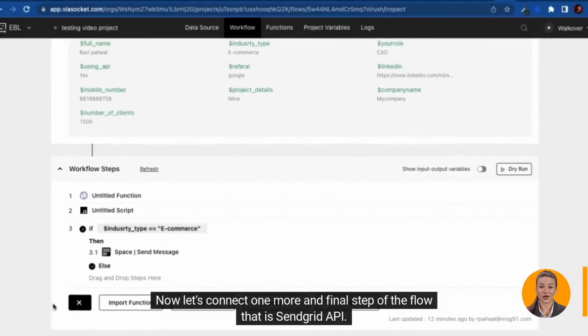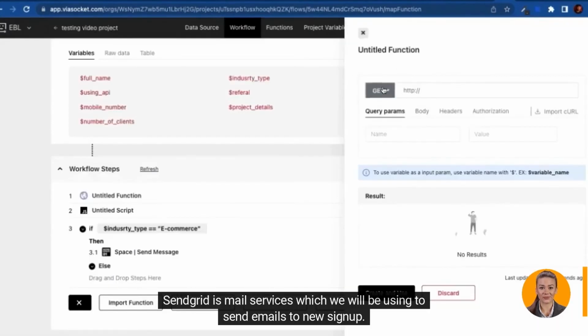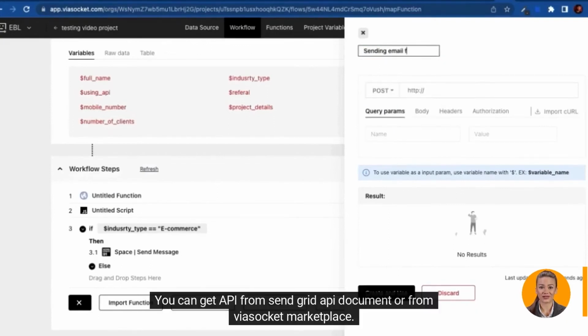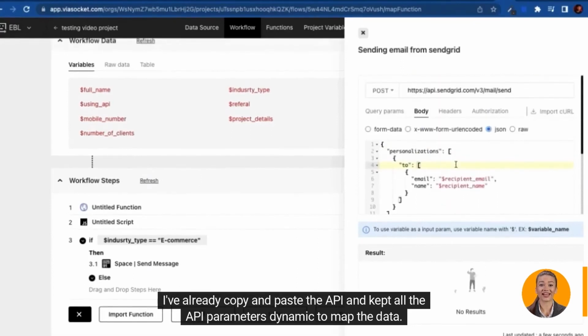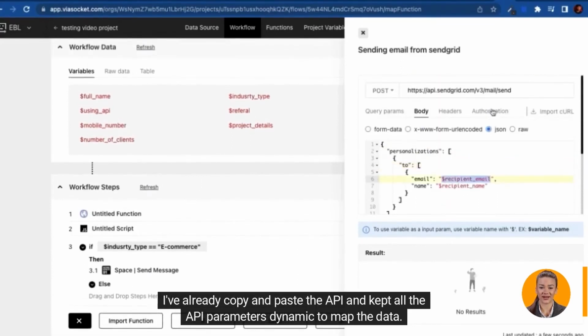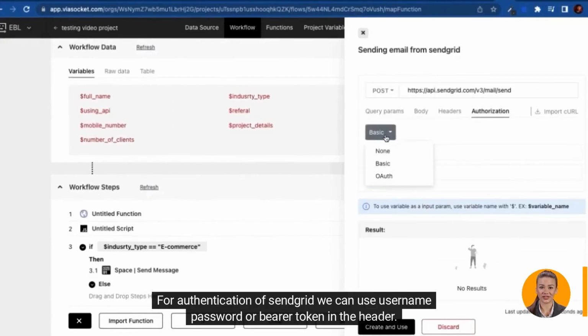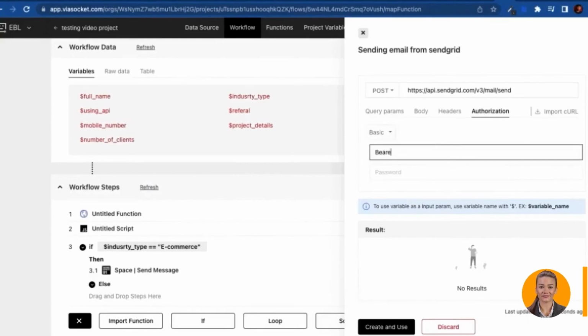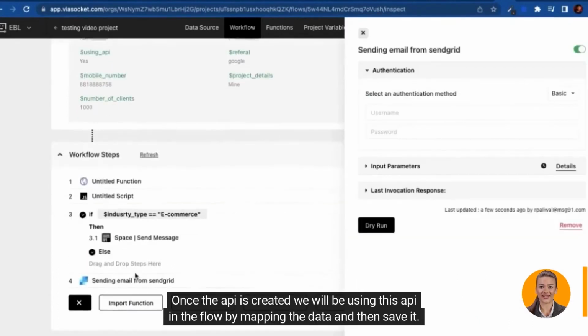Now let's connect one more and final step of the flow, that is SendGrid API. SendGrid is a mail service which we will be using to send emails to new signups. You can get the API from the SendGrid API documentation or from viaSocket Marketplace. I've already copied and pasted the API and kept all the API parameters dynamic to map the data. For authentication of SendGrid, we can use username, password, or bearer token in the header. Once the API is created, we will be using this API in the flow by mapping the data and then saving it.